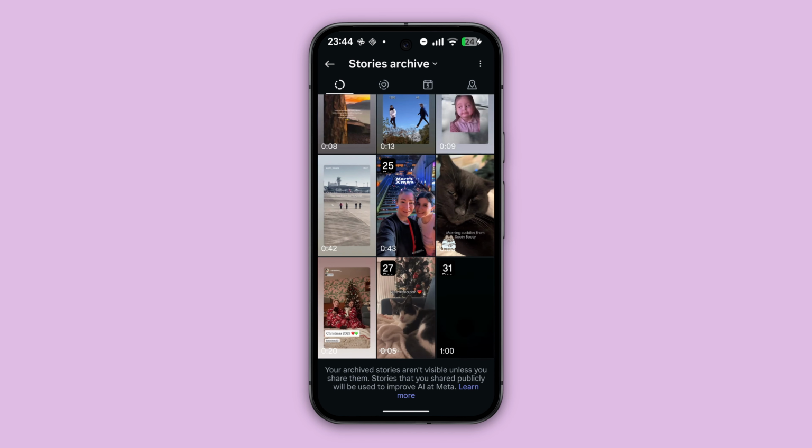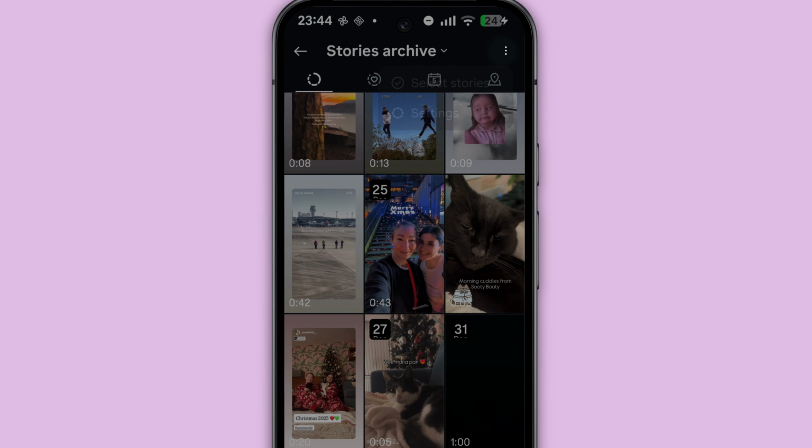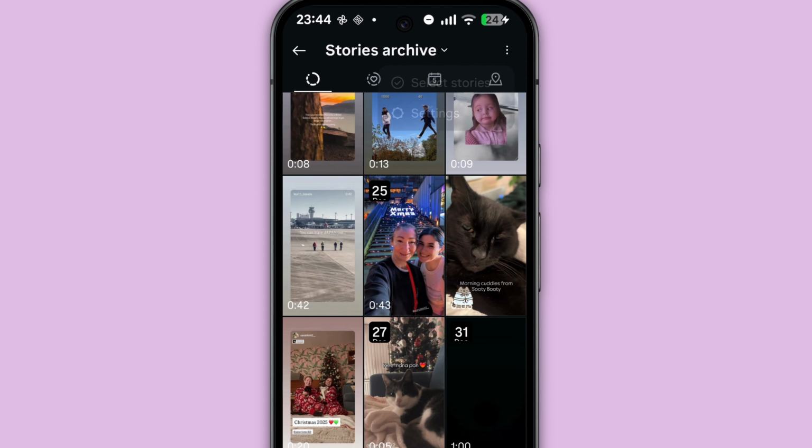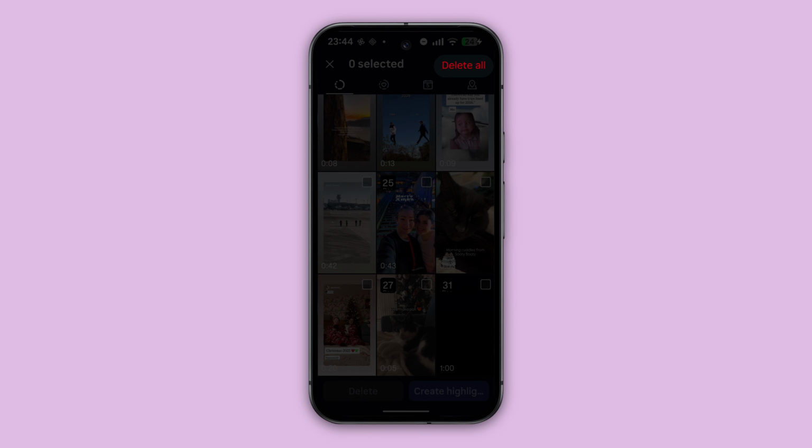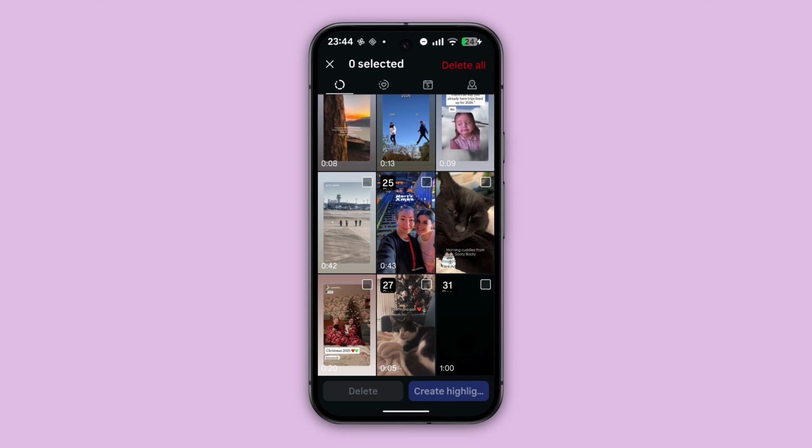In here, you can see that I am on my stories archive. If I wanted to delete all of these all at once, I tap on the three dots, select stories, and you can see now in the top right, there's an option for delete all, and that's all there is to it.